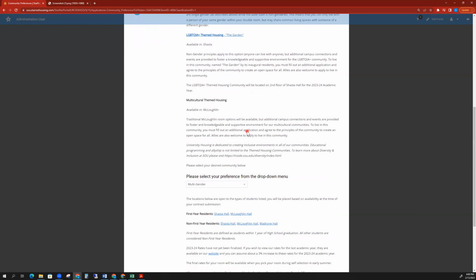And finally, we have our multicultural themed housing. This is only available in McLaughlin, and this also has single and multi-gender options. This is a community for those who are interested in creating inclusive environments for all communities. Our programming on this floor is centered around diversity, equity, and inclusion.